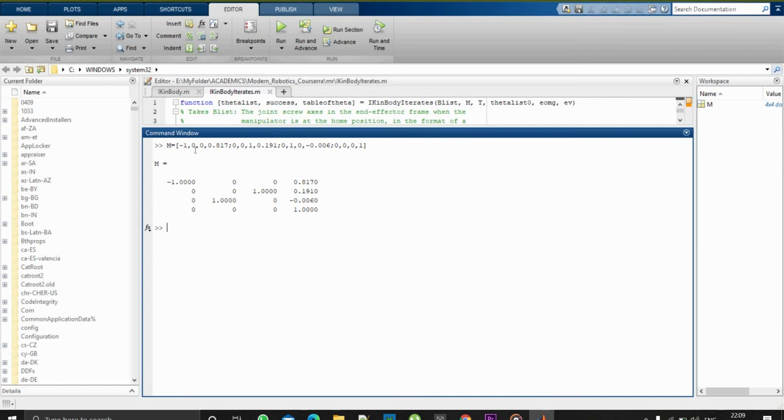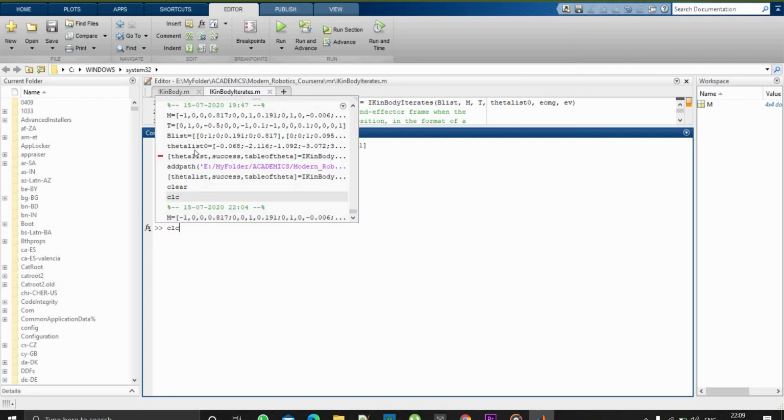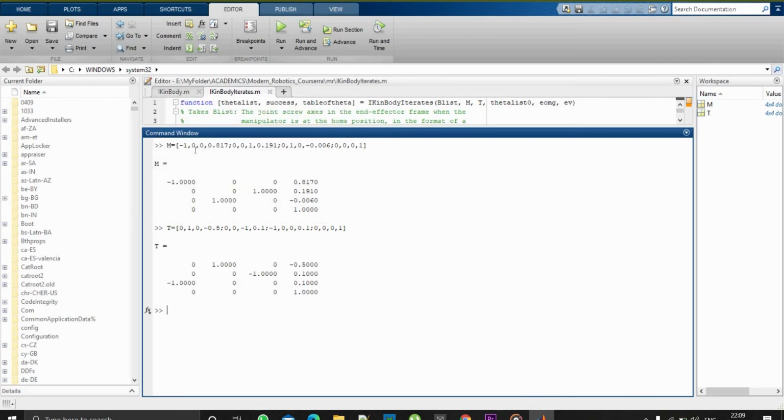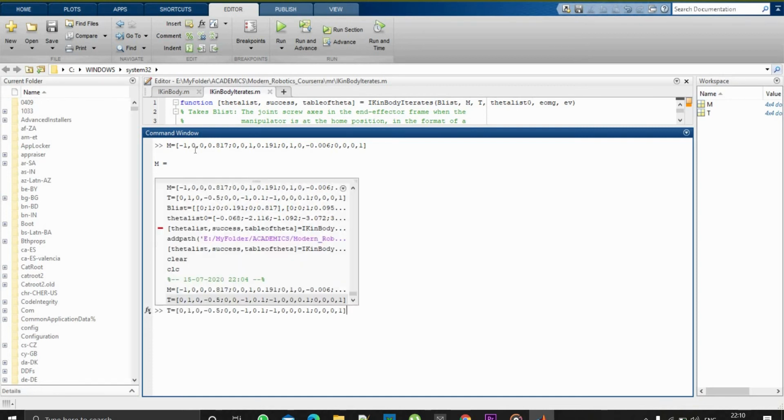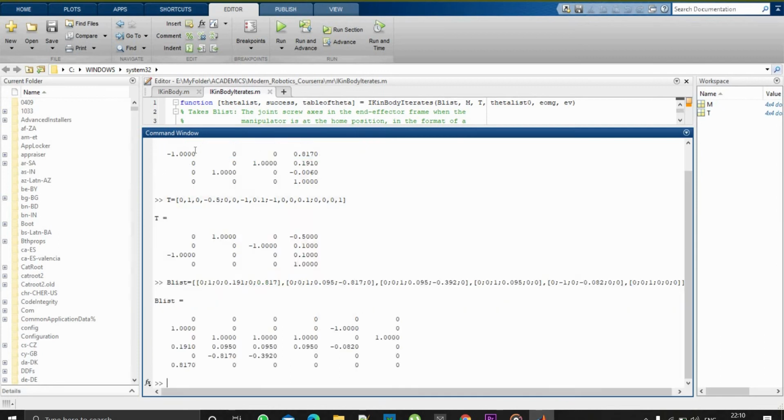Now we'll create the T matrix. There you go, the T matrix. Then what else do we need? We need the Blist. Okay, so this is the Blist. We can find documentation for all these things on the net, so I'm not going to waste your time by explaining that. So we have created the Blist, we have created the M, and we have created the desired T. This is the desired T.